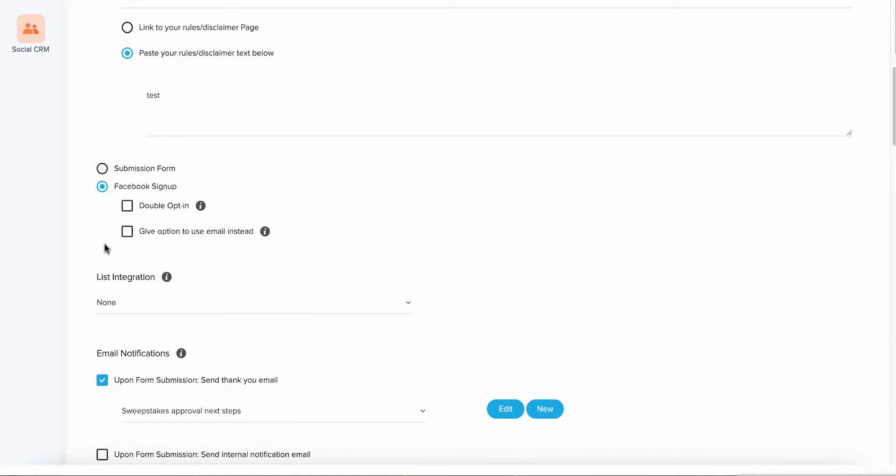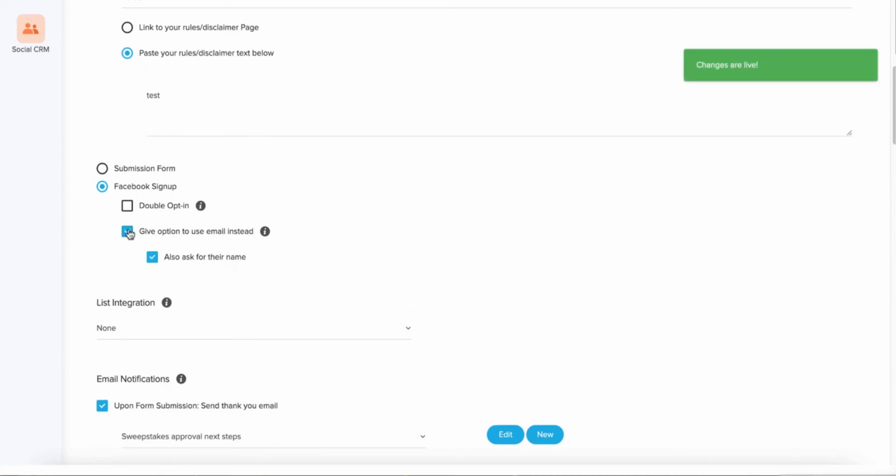Another thing we can do instead of using the submission form is we can opt for a Facebook sign up. The advantage is this makes it really easy for people to sign up. The disadvantage is there's only a couple pieces of information you can get. If you select also ask for their name, then if they don't want to use Facebook sign up, it'll say, use Facebook to sign up or give us your email and your name. So you're only getting a couple pieces of information here. If they do use the Facebook sign up, you will get their name and their profile photo. That's the really nice thing about Facebook sign up. So if you're using a leaderboard in your campaign, then Facebook sign up is a really great option.